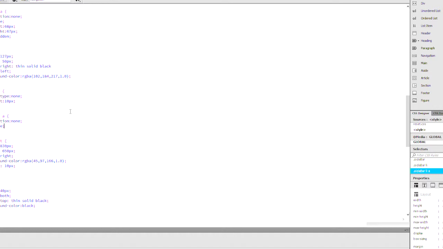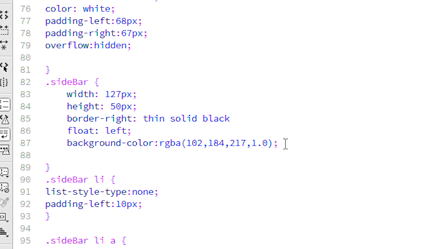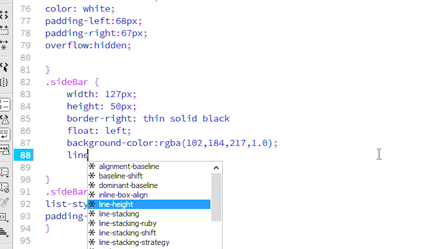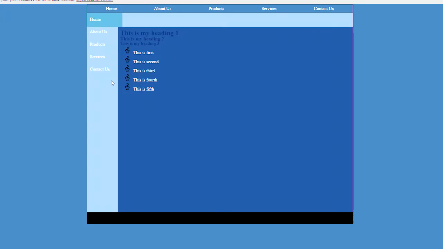So let's go ahead and keep on formatting this. I think I want to give it a little bit of a distance in between the lines. So that's a line height. And I am going to put that inside of the sidebar. So inside of the sidebar, line height, I'll make it 45 pixels and see where that takes me. And that's a lot better. So there you go. We have home, about us, product, services, and contact us. And then on top, we have home, about us, product, services, and contact us. And it's starting to look a little bit better.